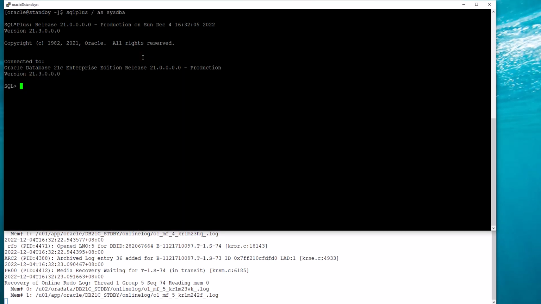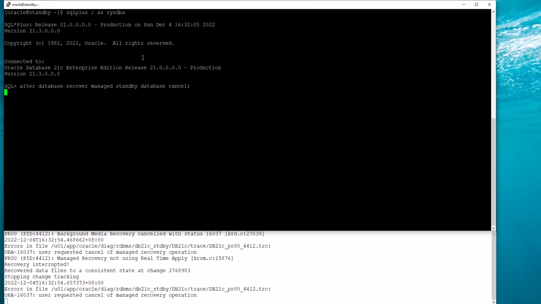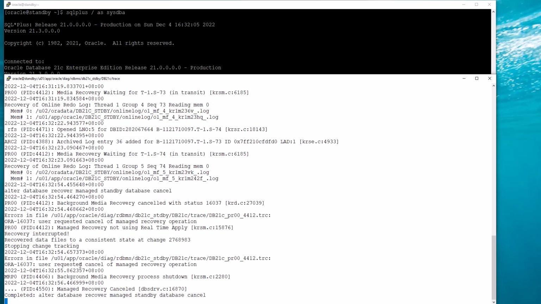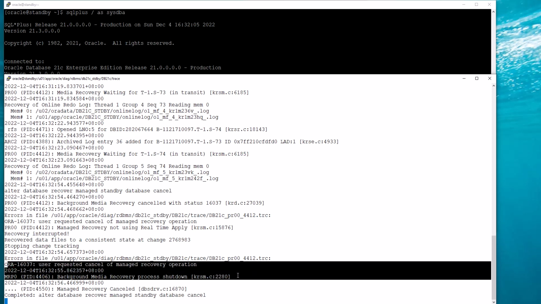So first I'm going to open up the standby in read-only mode in a method that does not require any additional licensing. To do that, I will have to cancel recovery. Okay. So I have stopped recovery of the database. So you can see here the background media recovery process has been shut down.